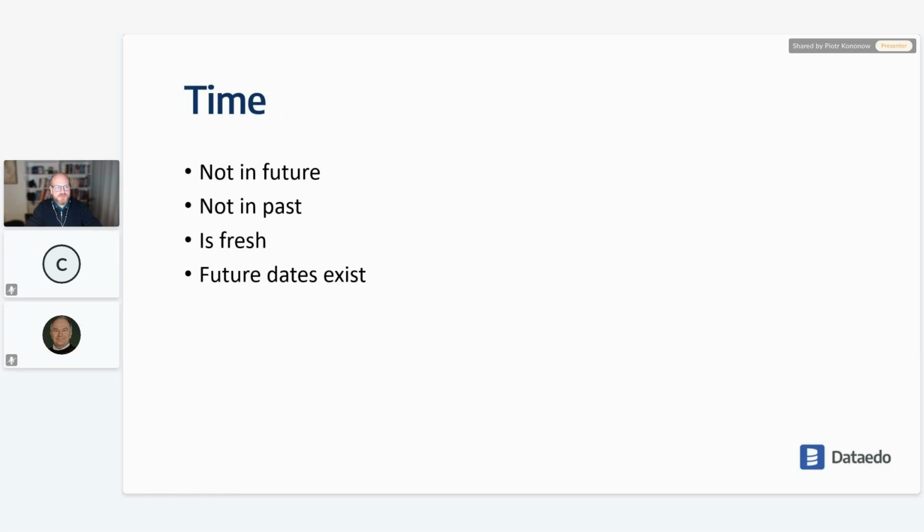Testing of time, and so you might want to test that the dates are not in the future. For instance, in my case, I tested if the creation and updating date is not in the future, and also similar in the past. Is fresh tests if there's data no older than, and you then provide as a parameter how old. So for instance, 2 days, right?